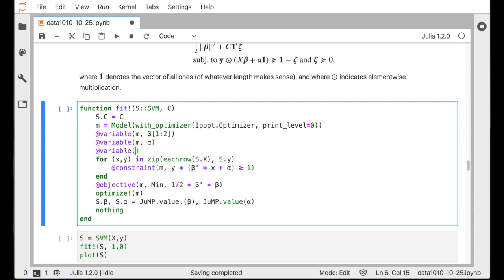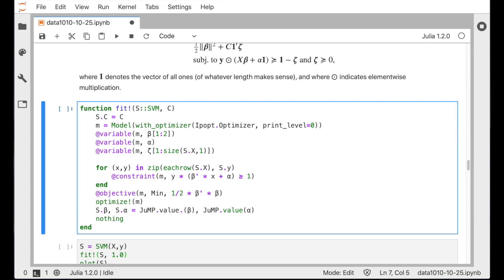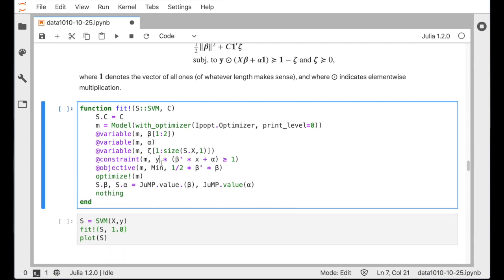We're also going to need another variable for zeta. And there are as many zeta components as there are training observations. So that's the size of the X matrix in the first direction. So that's the number of rows in the matrix X. And let's graduate from this for loop constraint and vectorize it. So now, rather than representing an individual value of y, y is going to represent the whole vector. So let's call it s.y. That's the training response vector coming from the support vector machine.